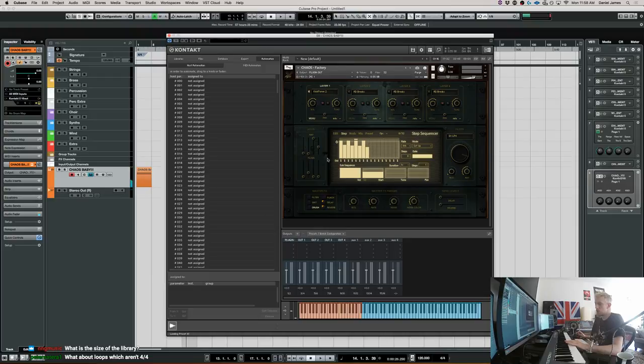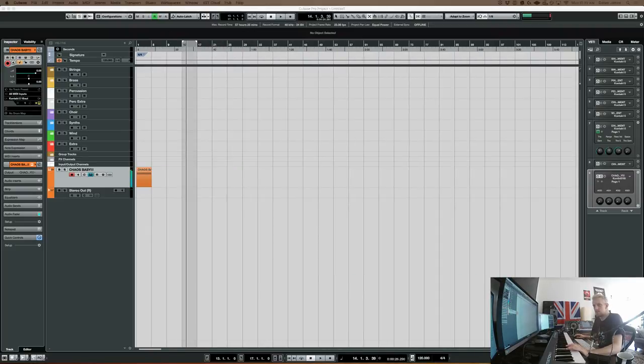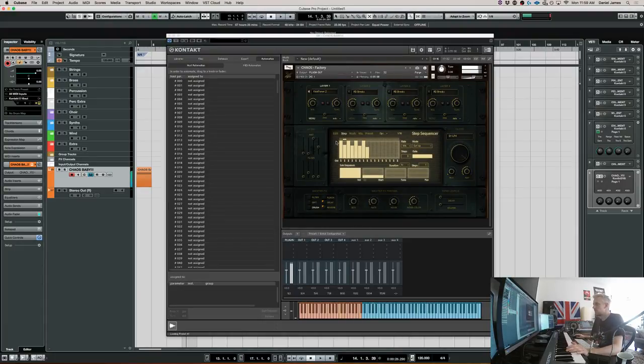What about loops which aren't 4/4? So long as they're four bars long, you're fine. You see here, I'm just using the modulator to control the cutoff. But if I turn that off and turn the step sequencer off, this is what the loop sounded like. Again, through the thing.